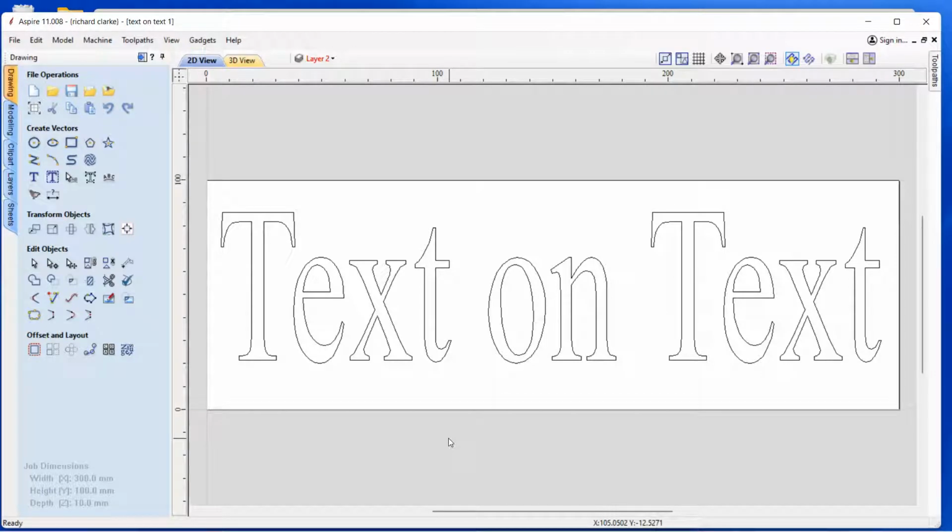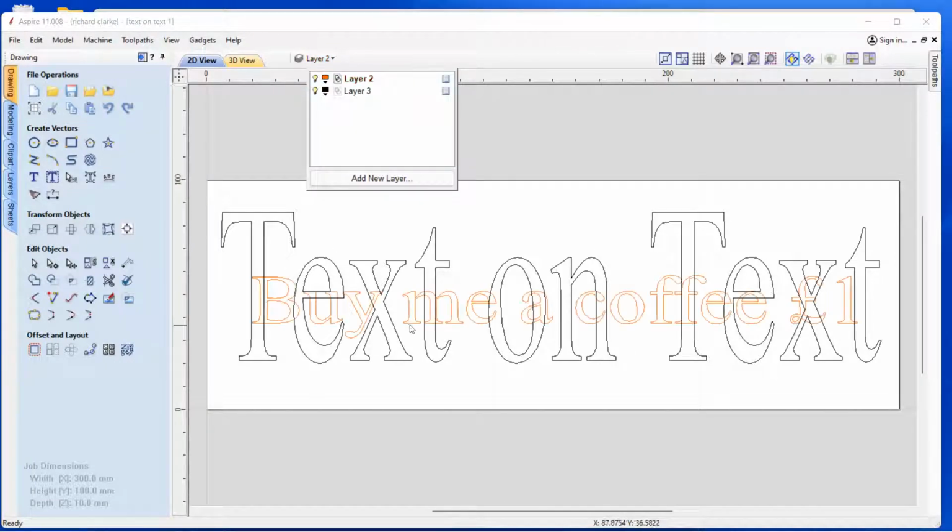Creating text on text seems to be very popular at the moment, so I thought I'd do a quickie. All you need to do is select your text tool, draw some text in the area and the size you want. Then you're going to draw some smaller text over the top, which I've already done. You don't have to have it in two separate layers, but you can do, it's your choice.